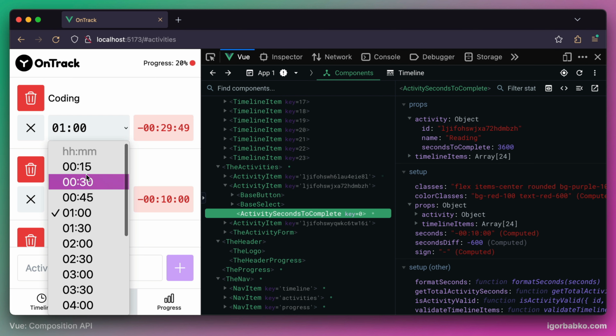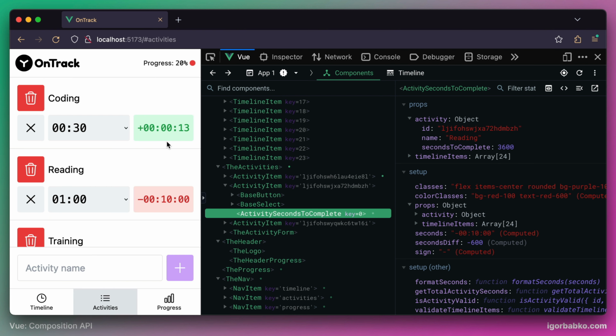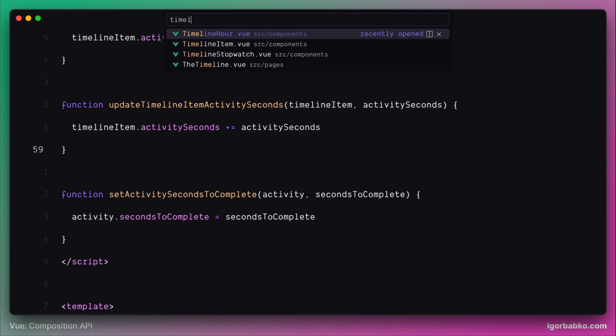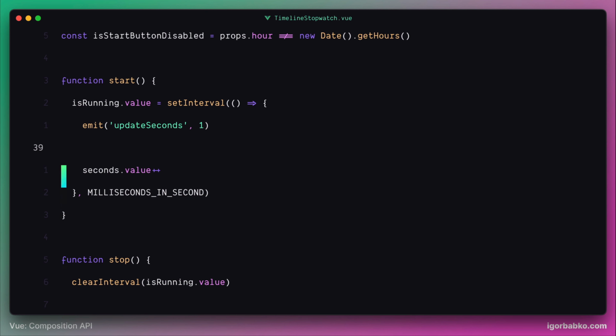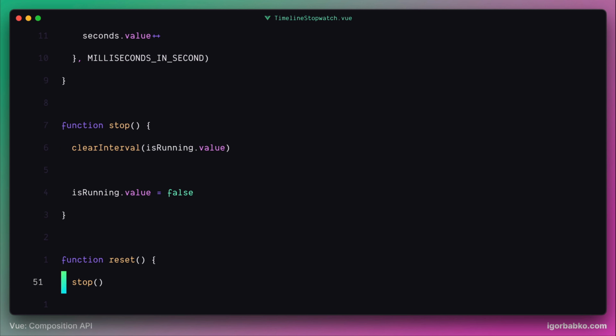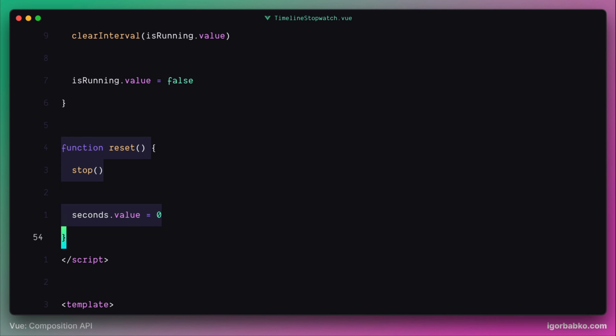And if we're gonna choose less time than was already tracked by now, this block will be green and this time will be increasing. But there is actually one more case when we need to fire a custom event from timeline stopwatch component to the root component to notify root component about time change. So if in here we fire this custom event every second when our stopwatch is running, we're also going to fire the same event when we reset the time of the stopwatch. And to reset the time, we call reset function.